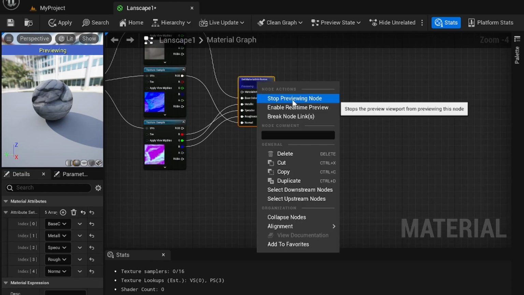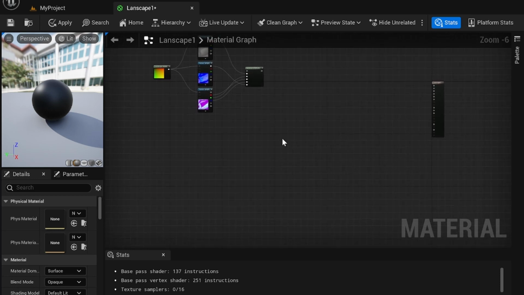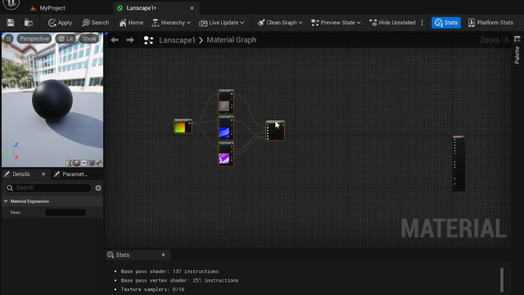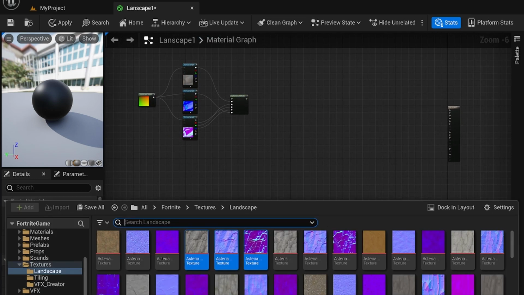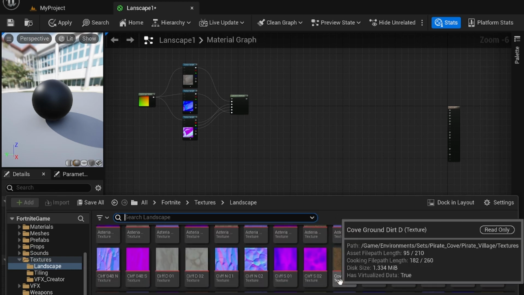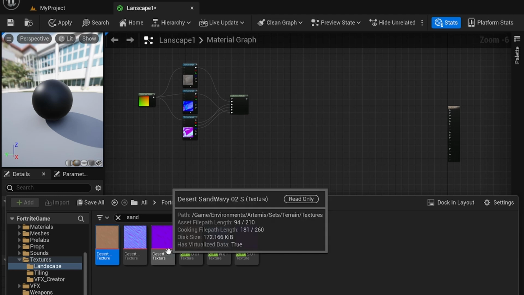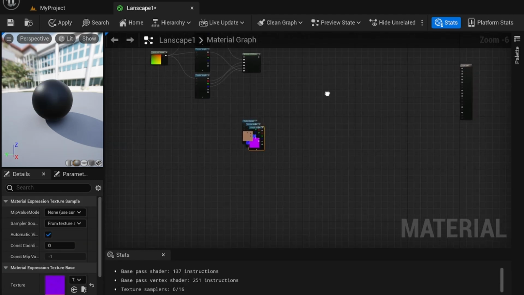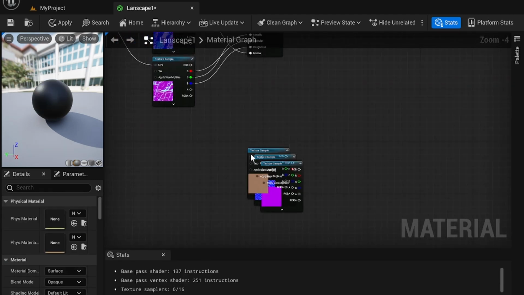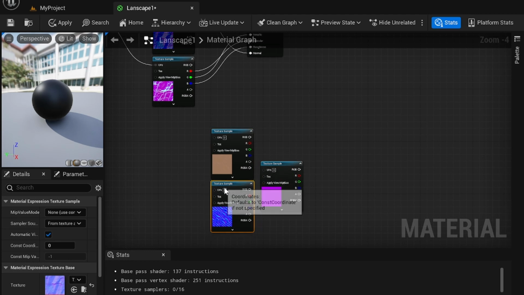Then of course we want to add some additional nodes. So this is of course our cliff. If we want to add a sand texture, just search for sand, and I want to use the wavy sand, so we're going to apply that to our map, and we're going to line them up like normal.